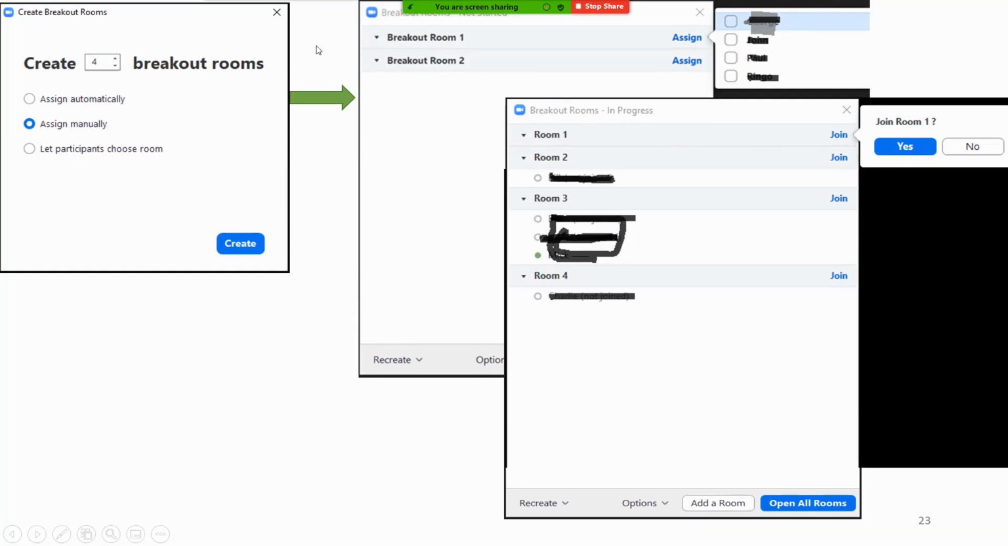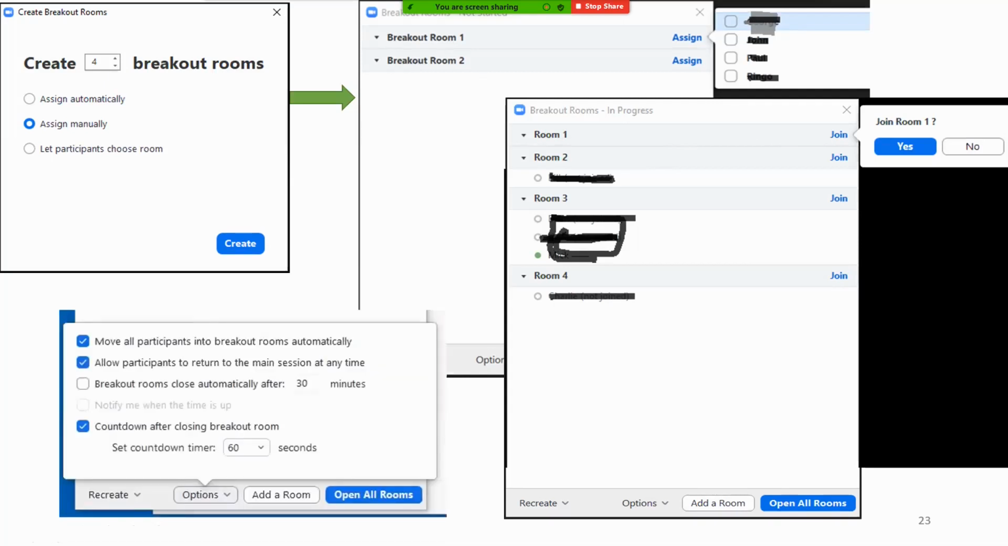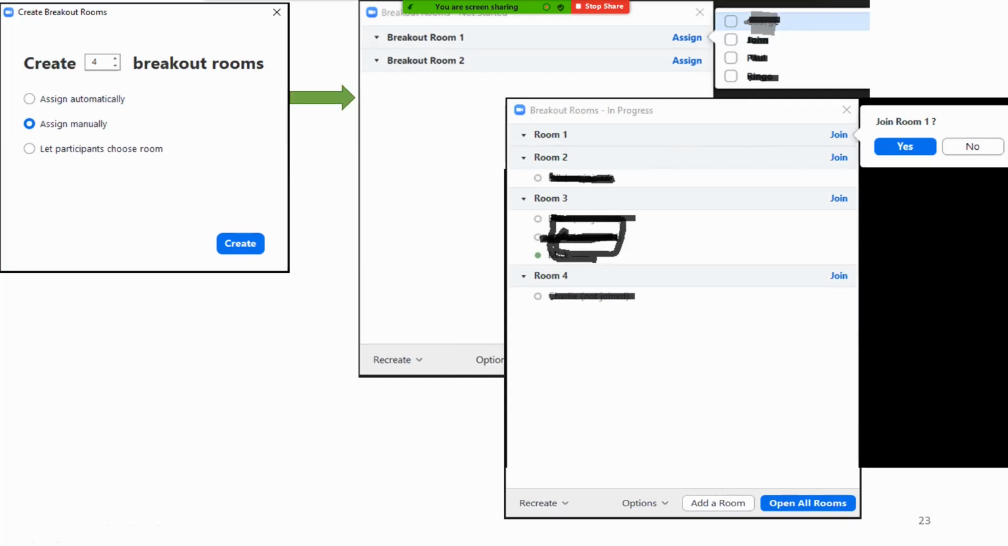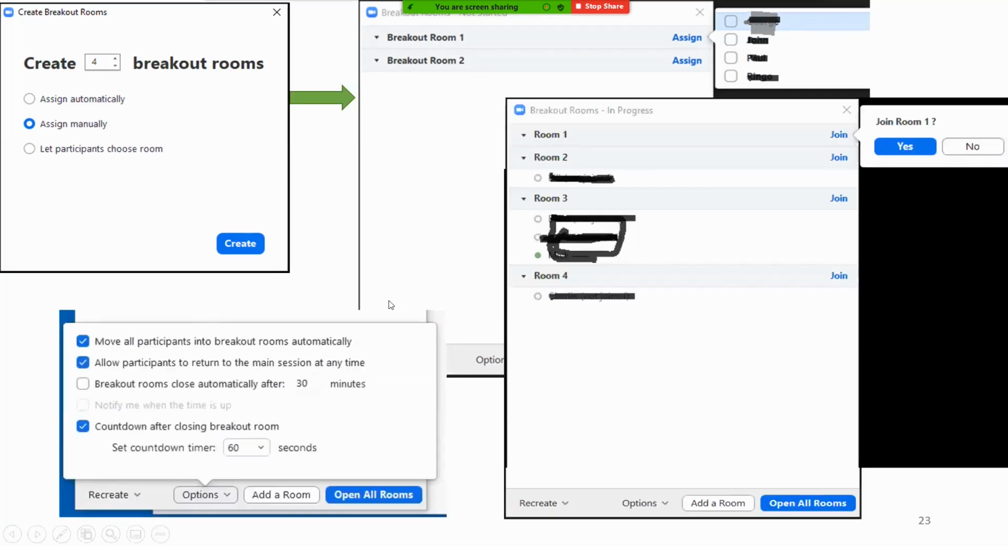So when you come back, you will go back to the original session. And then there are a few things that you need to configure. This is important. Those options, you can get them by clicking this option button. Once you click the option button, these are the things that will appear. Here you have the option, move all participants into breakout rooms automatically. Make sure that you enable this one.